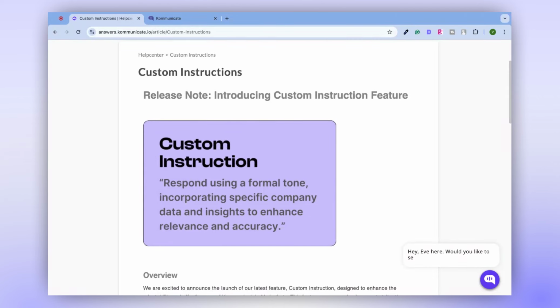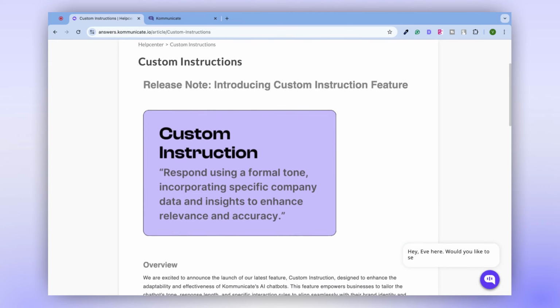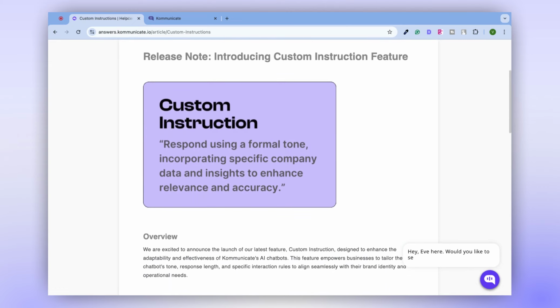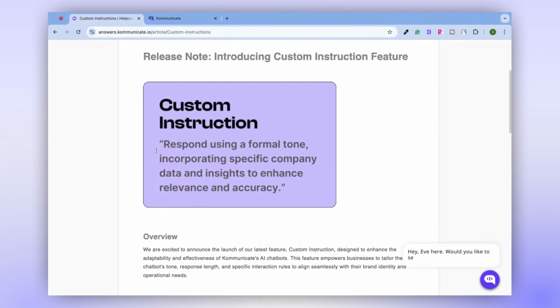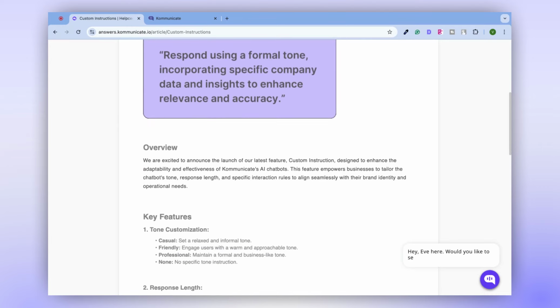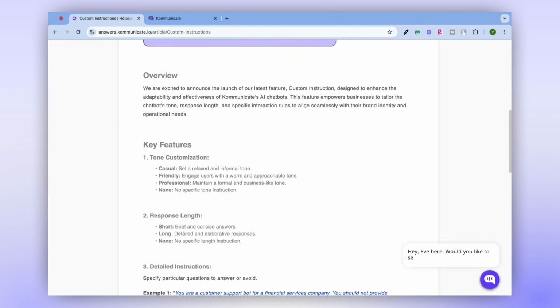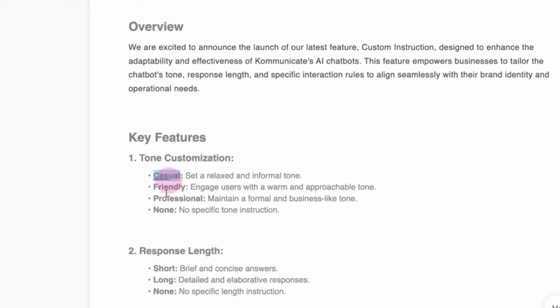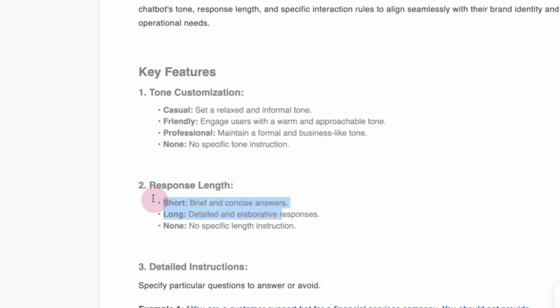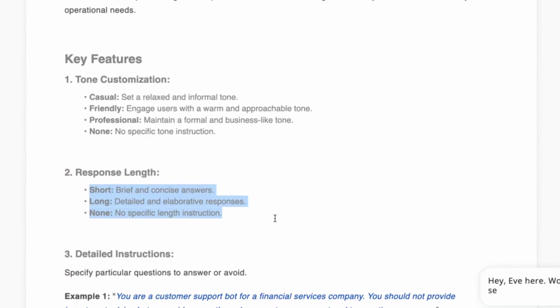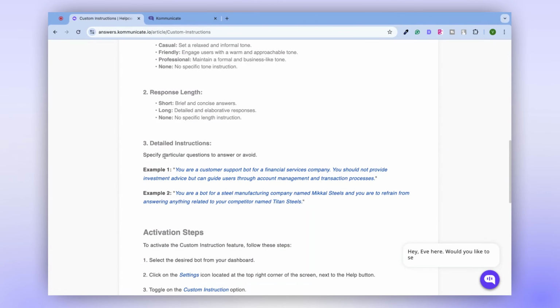Today we will be discussing a new feature we've recently introduced, custom instructions. With custom instructions, you can enhance the relevance and accuracy of your responses by incorporating specific company data insights. You can also set the tone of your chatbot using these instructions, which can range from being casual, friendly, professional, or even neutral. Additionally, you can determine the length of the responses, making them short or long, based on your preference. There's also a feature that allows you to specify topics the bot should avoid.